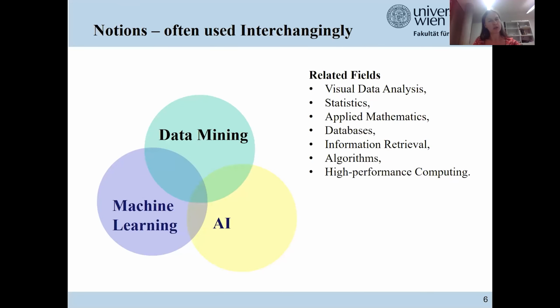Notions like machine learning, data mining, and also artificial intelligence are often used interchangeably. There are many definitions out there, but essentially there is no clear definition. What machine learning and AI have in common is that these notions are motivated by the fact that algorithms in certain domains have arrived at capabilities that match human performance and often even outperform humans on very selected tasks.